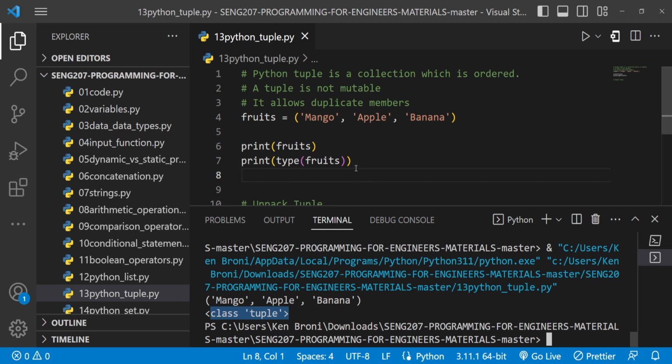So now when I run this, you clearly see that we have this showing up as class tuple. So these tuples also have their own unique features, and it says that it also allows duplicate members. So for instance, let's have banana being duplicated over here. I'll do a comma and save this. And now when I run this, we have double bananas over here.